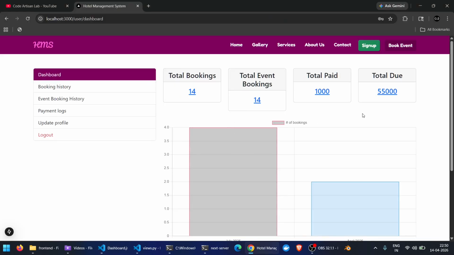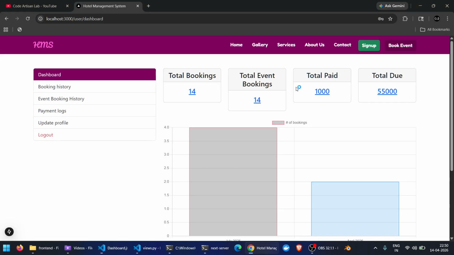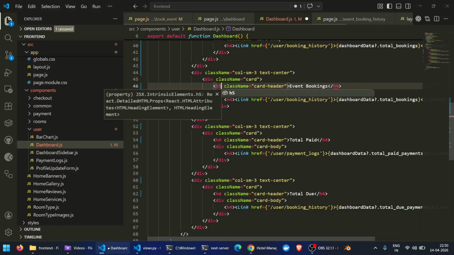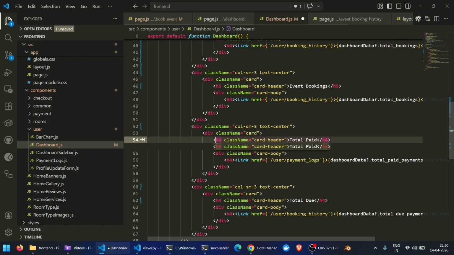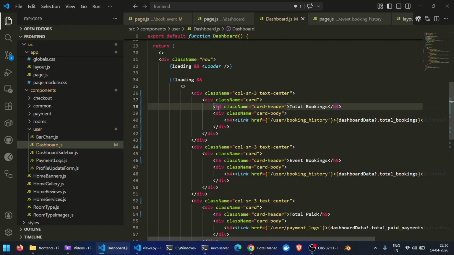Okay. Total event bookings. Let's keep the event bookings. All right, so it will look symmetrical. Still looking like a big font. So 5. All right, 5. See how?